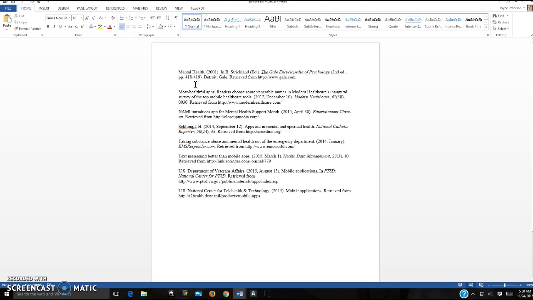One thing that you do need to learn is that Learn does not use perfect APA style. For instance, it capitalizes a lot of words that are not capitalized. Here in the title, mental health, the H in health should be in lowercase. Only the first word in a title or subtitle, along with proper nouns, are capitalized in APA format.